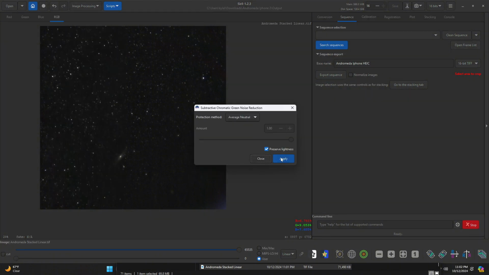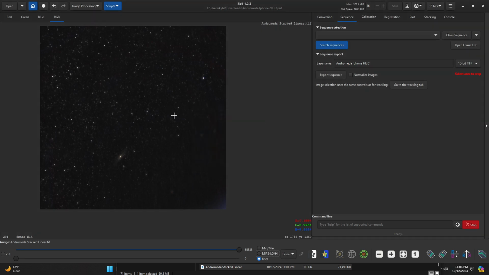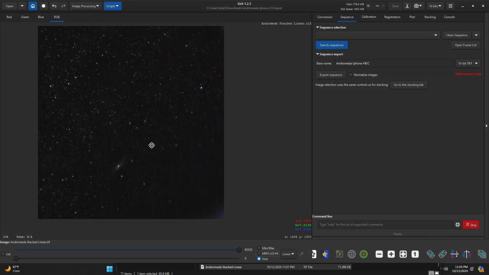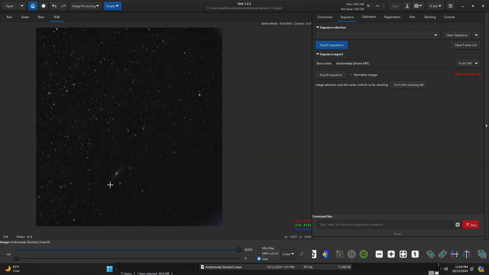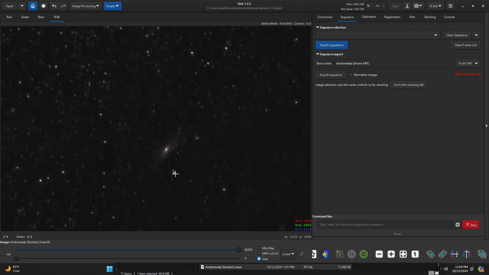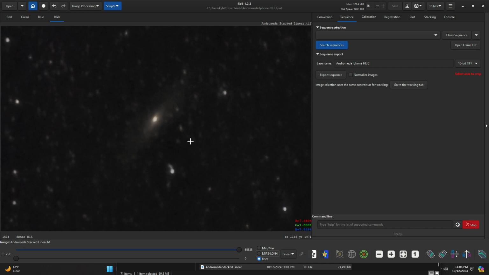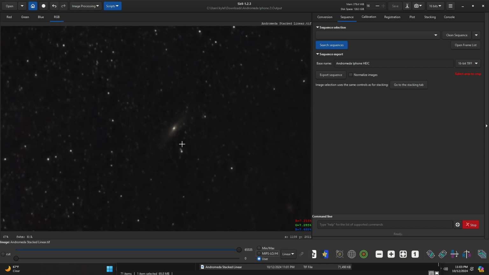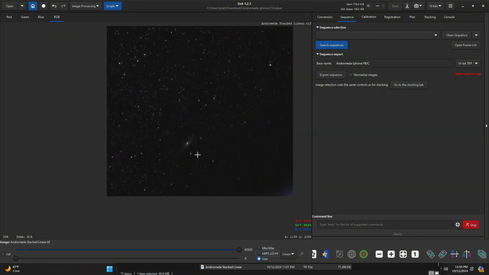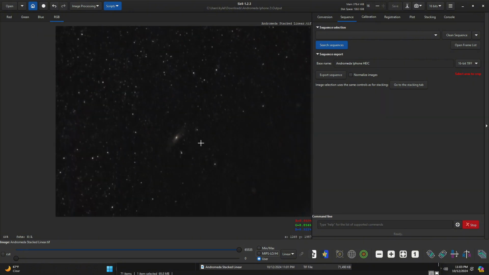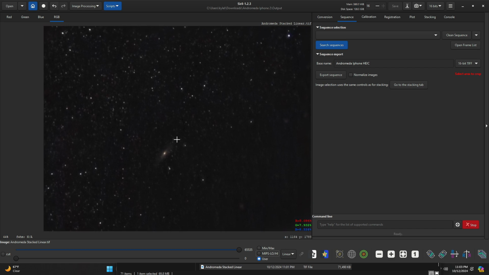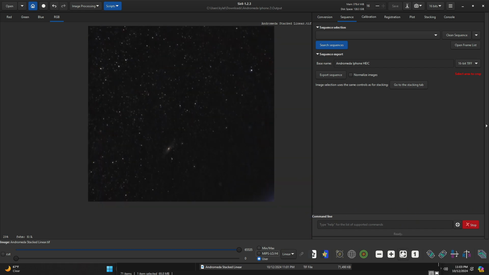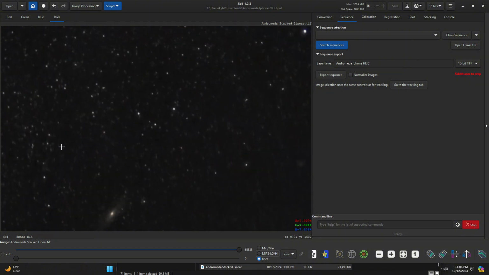Remove green noise, yes. Green noise has been removed, and I still see a little bit of the camera lensing effect. But yeah, there's the Andromeda Galaxy. And the satellite galaxies would normally be here and here. But unfortunately, it's a problem due to the fact, again, light pollution, and plus we're not on a scope.